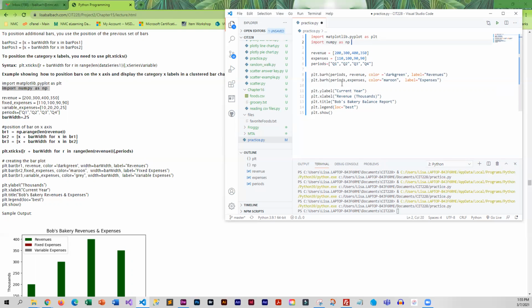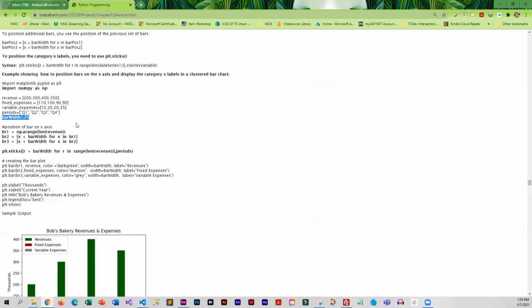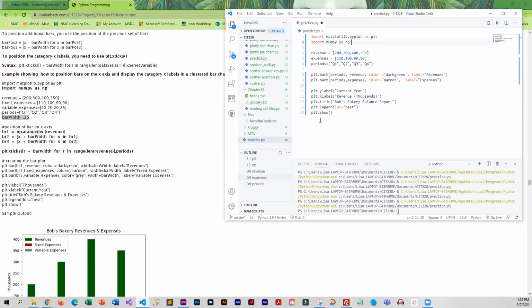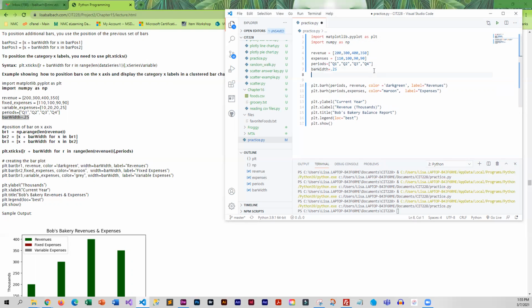So we did that import statement. You'll notice that we have to add bar width because that value is also required to calculate where we're going to be putting the bars. And then we get into the calculation itself. So for the first bar position, we are basically going to look at how many items are in our revenue list. So we have 4 items in the list. So it's kind of using that as a base point.